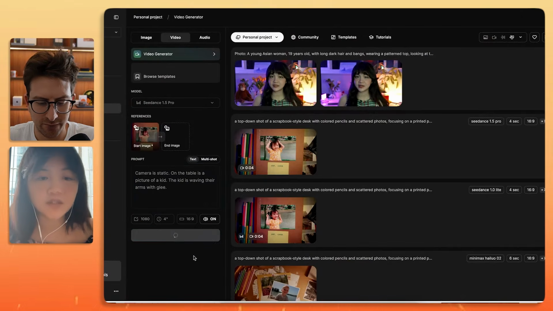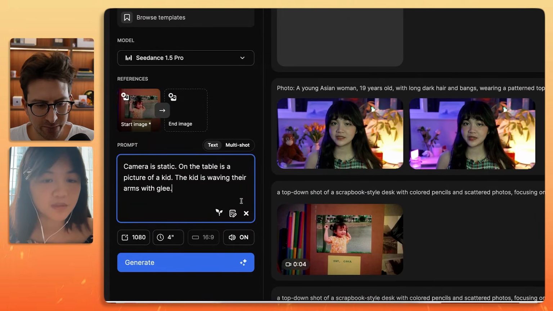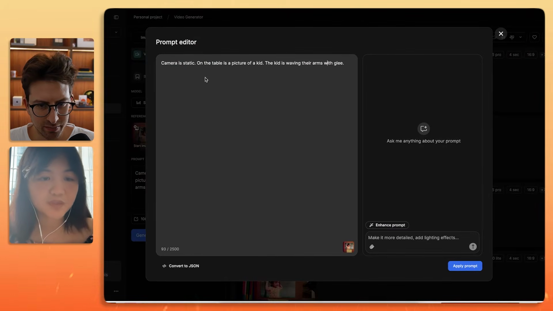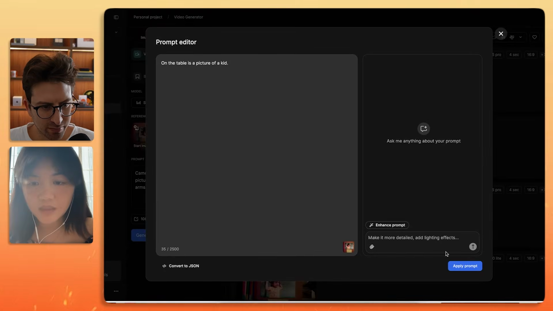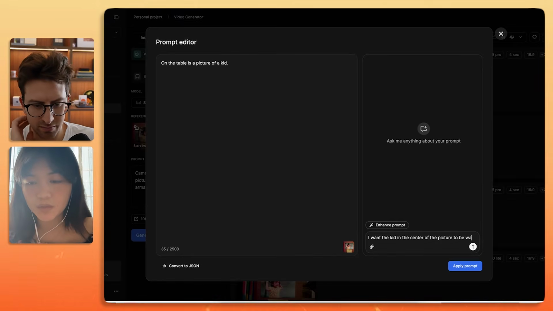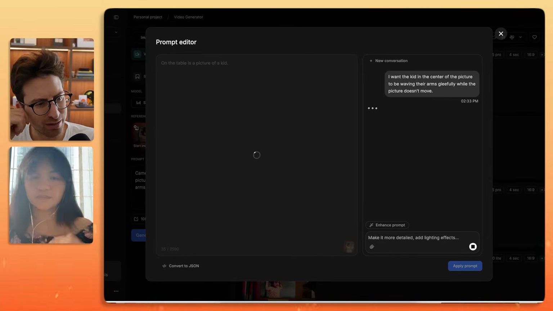We can try this, but there's another way that could work well. With AI, there's always a bit of unpredictability. I like to use prompt editor. So I would just describe what is happening. Camera, on the table is a picture of a kid. And then I want the kid in the center of the picture to be waving their arms gleefully while the picture doesn't move. And sorry, what is prompt editor?